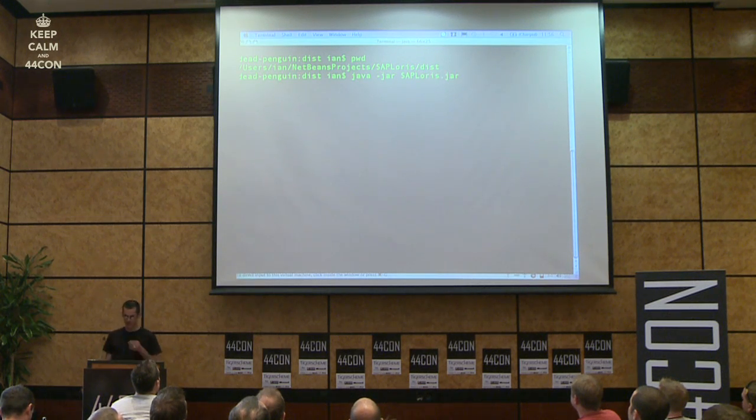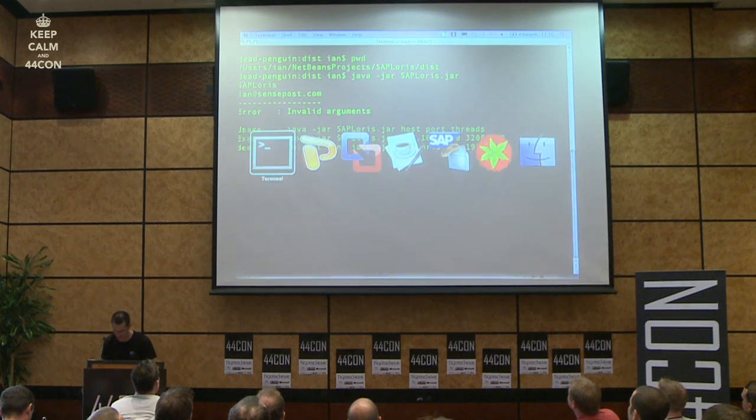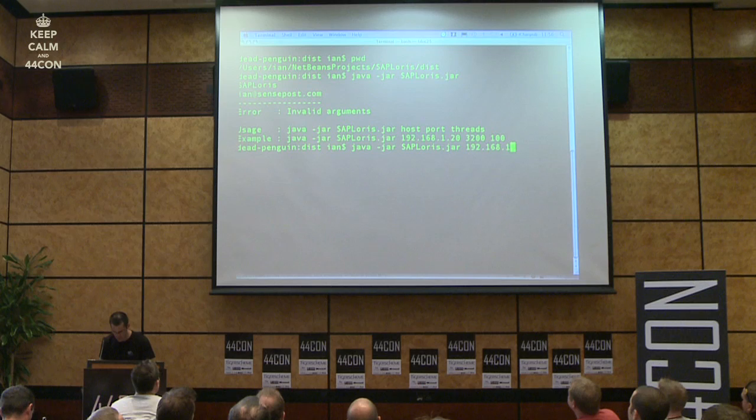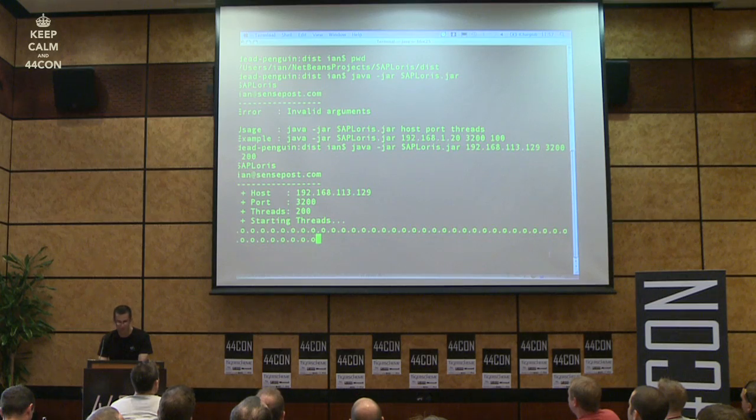So that's saplorus.jar. What I'll do is specify that I want to go to 192.168.113.129 on port 3200, and I'm just going to start, let's make it 200 threads. Give it a while, it doesn't happen immediately, but soonish, if I try and connect to SAP, it's just not going to do anything.